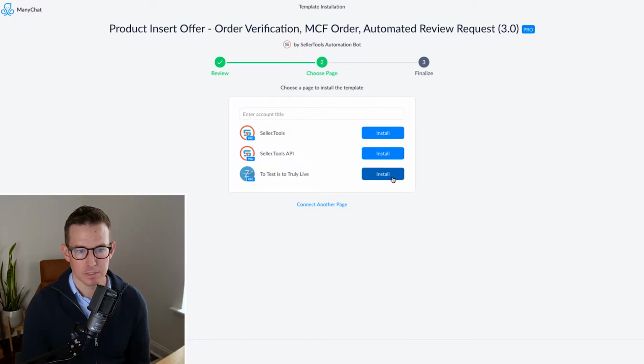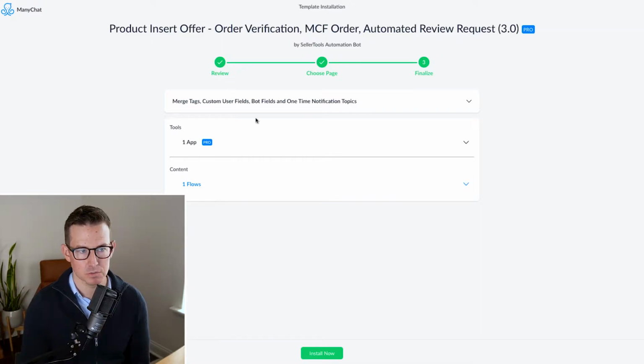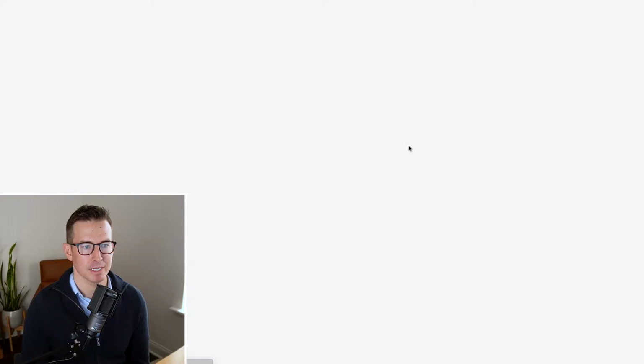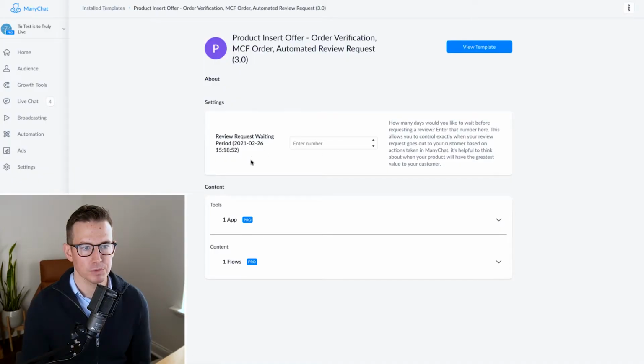So I've got my page I want to add it to, which is my test page. You can finalize and make any changes to any bot or user fields, but all that's good to go for my purposes. Next, and we go ahead and click install now. So it's formally installing this template into my page and account. And there are only a few customizations that we need to make before this flow is truly live ready. Really minor things that we're going to want to add to where it's then ready to go. So what we have here is the review request waiting period.